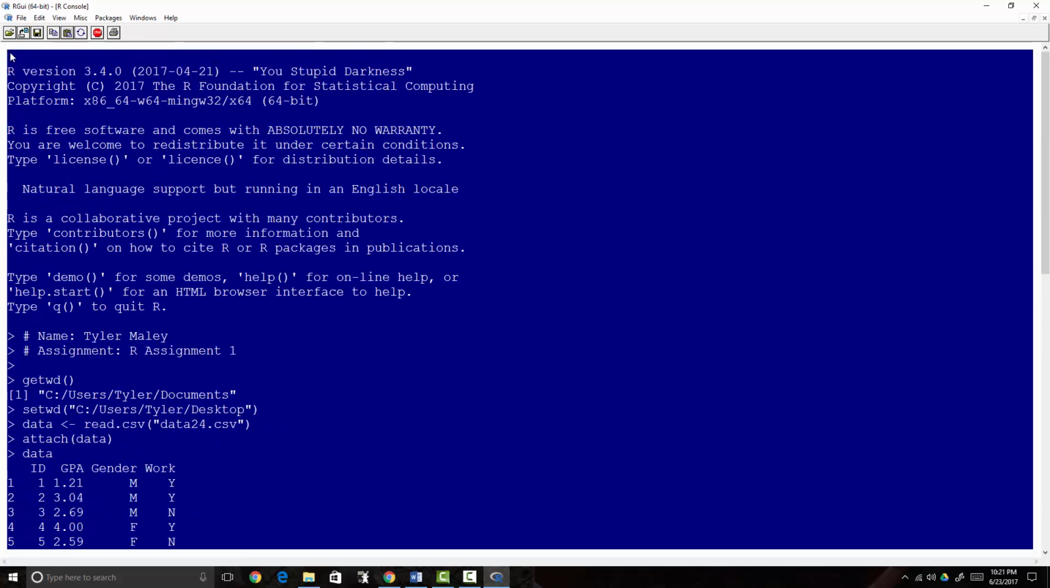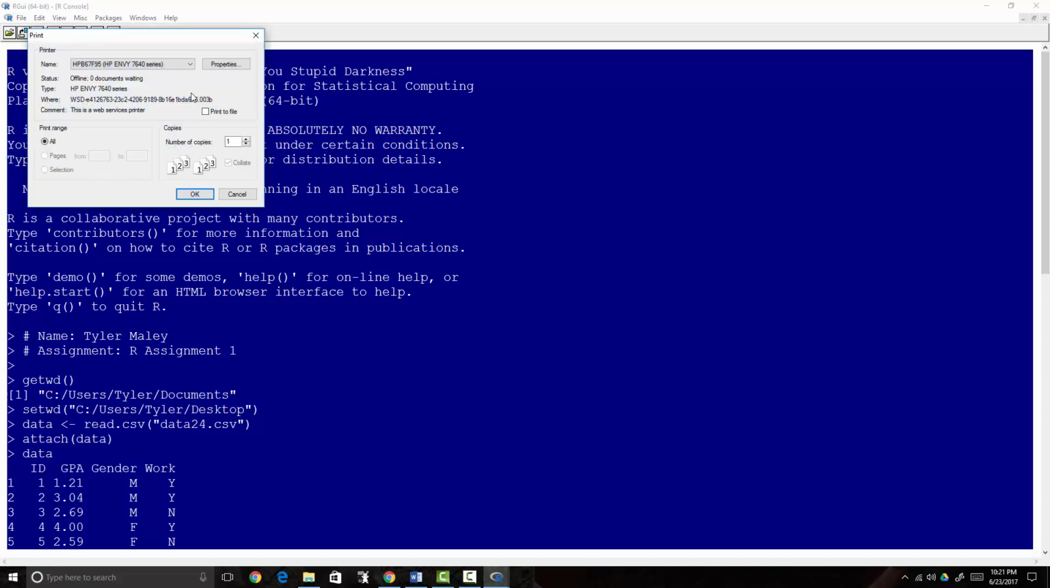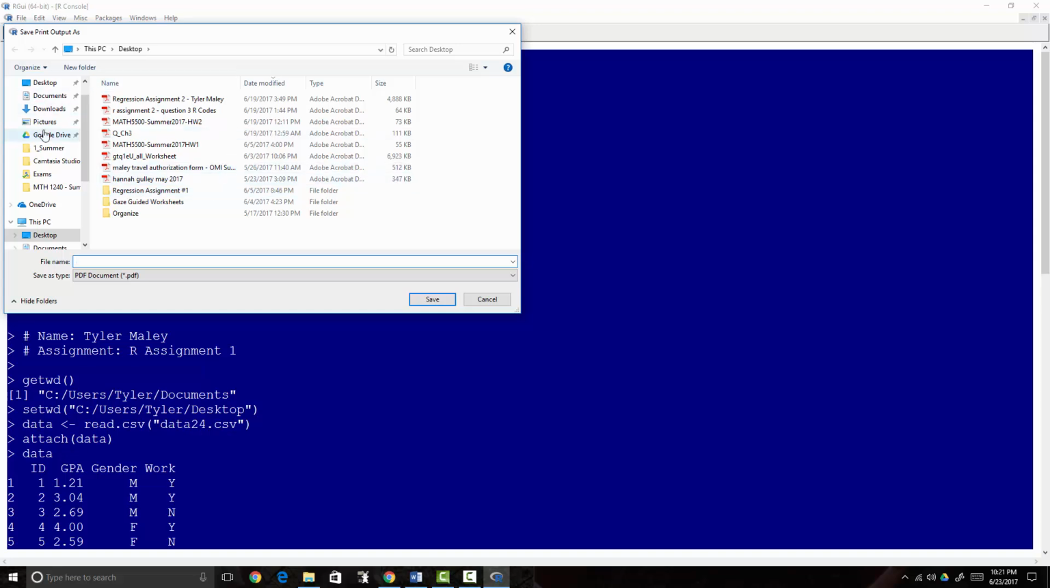Right, so go all the way to the top, and then you're going to go to File, and then you're going to go to Print, and then if you have Microsoft, right, you can just go to Microsoft Print to PDF, right? So Print to PDF means I want to save this as a PDF document, right? So I'm going to hit OK, and then now this is going to ask you where you want to save it, right? So I can just type in a name.